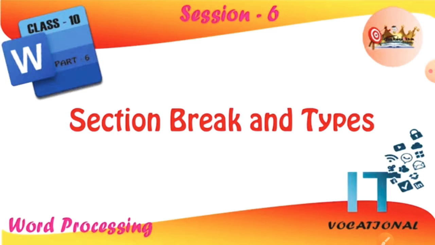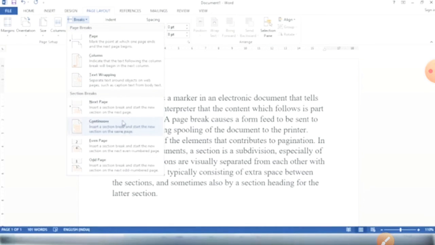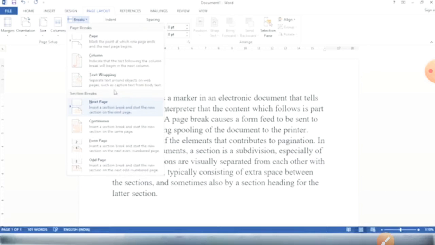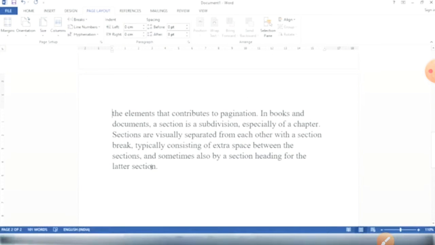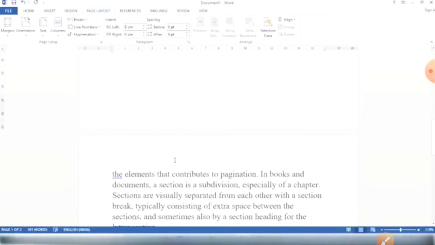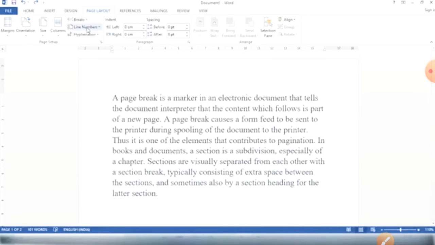Now we find the section breaks: next page, continuous, even and odd. First of all place your cursor and click on Next Page. It will be the same as a page break. It will separate that line from the first page to the next page. Here you can see it is the same as the page break option.